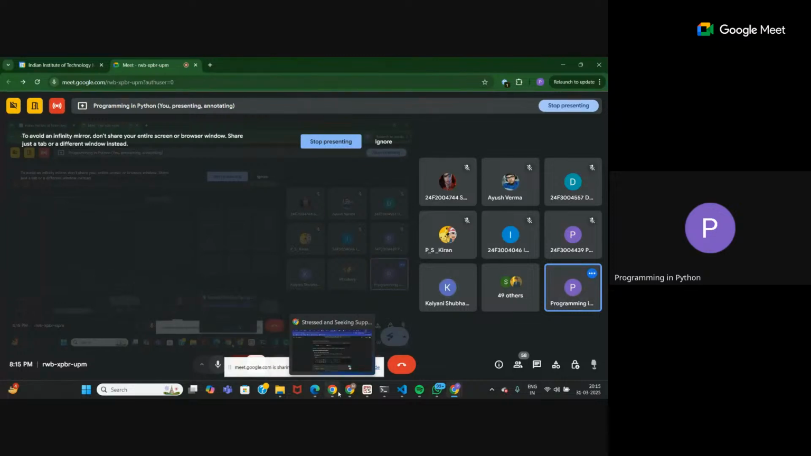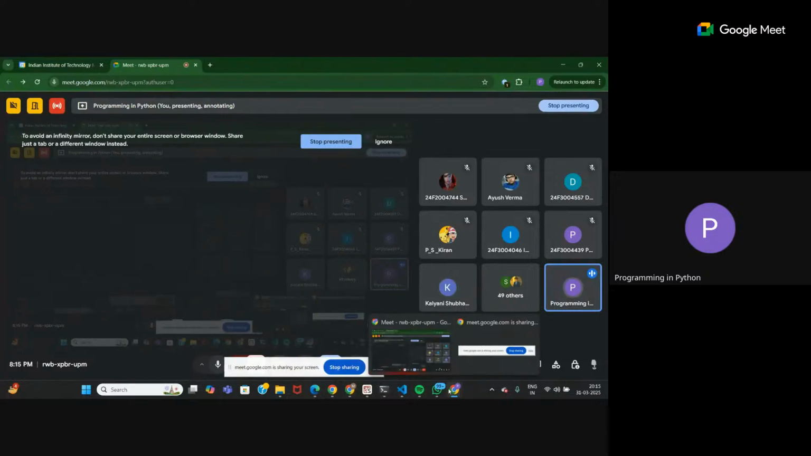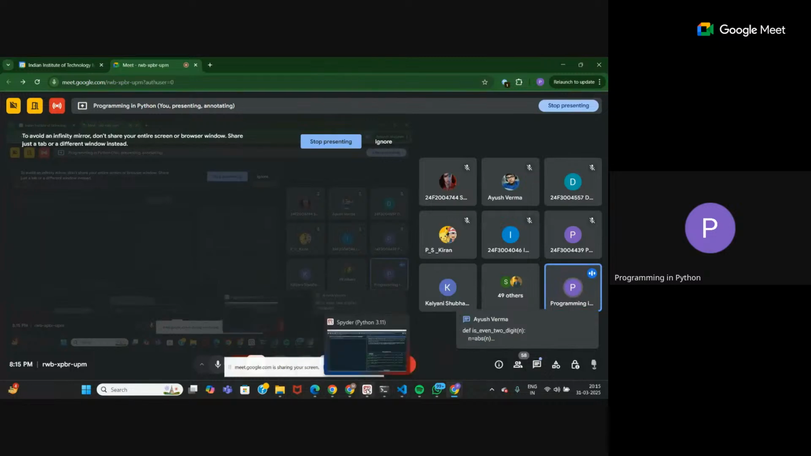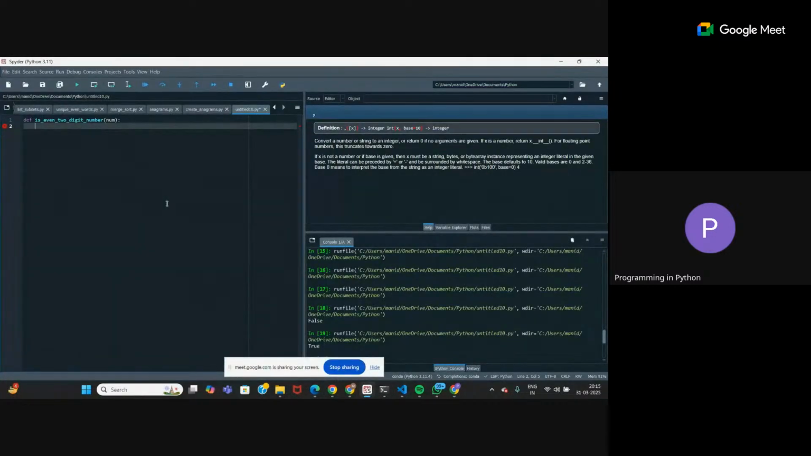Okay, so now let me just write the code. So if anyone couldn't write. See, the correct way of writing is that you can either convert the number into a string and then take the length of the string and match it with 2. Or you can just place a condition that the number has to be greater than 9, or you can even take greater than equal to 10 and less than 100. These two conditions have to be satisfied.